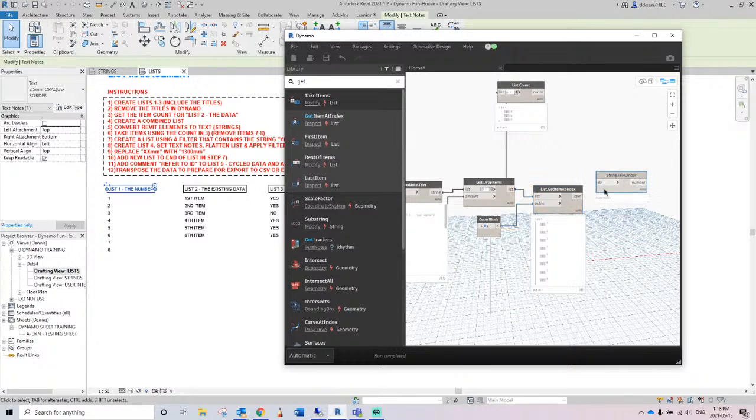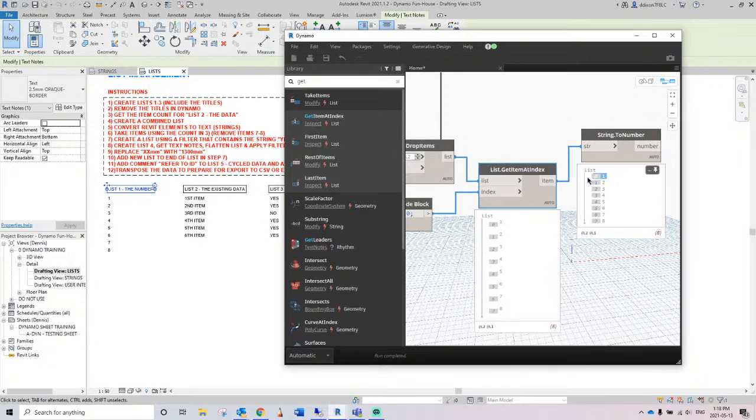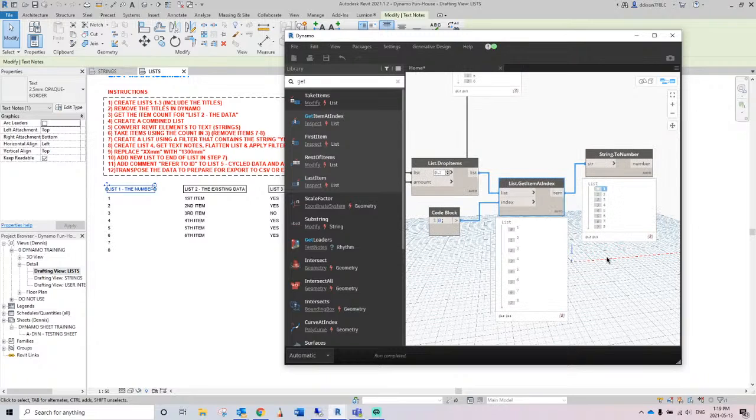I can then now take that item at index and plug it into string to number. You're like, huh, well, they kind of look the same, don't they? Well, they are not. These are actual numbers now. It has converted a string to a number. This can now be used in calculations. It can be used for formulas. It can be used for an array of things.